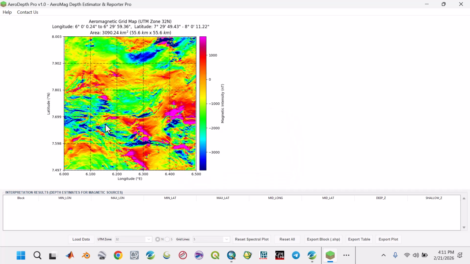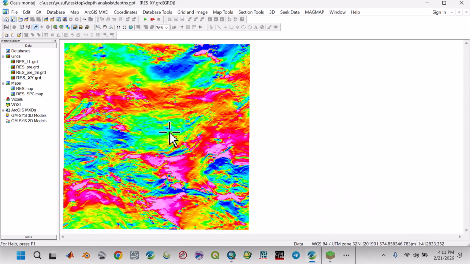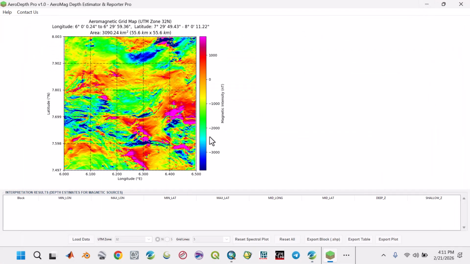You see, this is the total magnetic intensity. Of course, you see the name of the grid, Aeromagnetic grid, and the UTM zone we have set is already below. Number of lines 1, 2, 3, 4, 5. It splits automatically, which is difficult to do in Oasis montaj. At the number, you can split it.